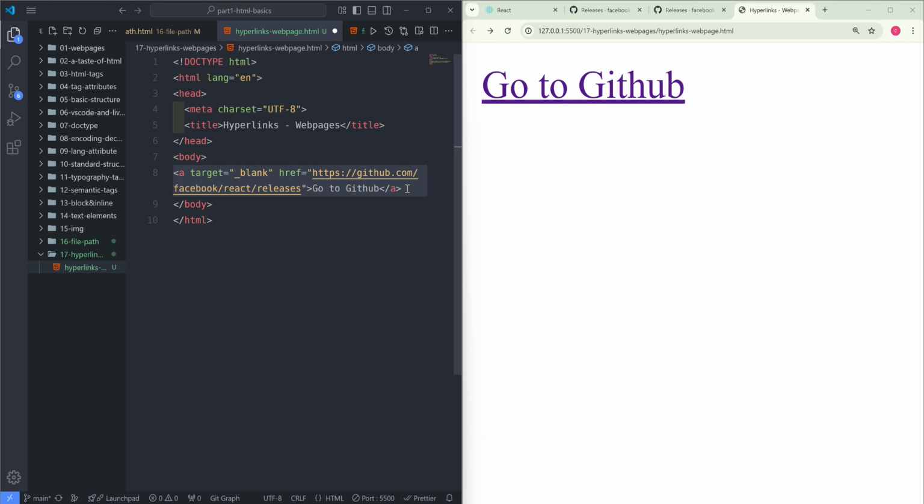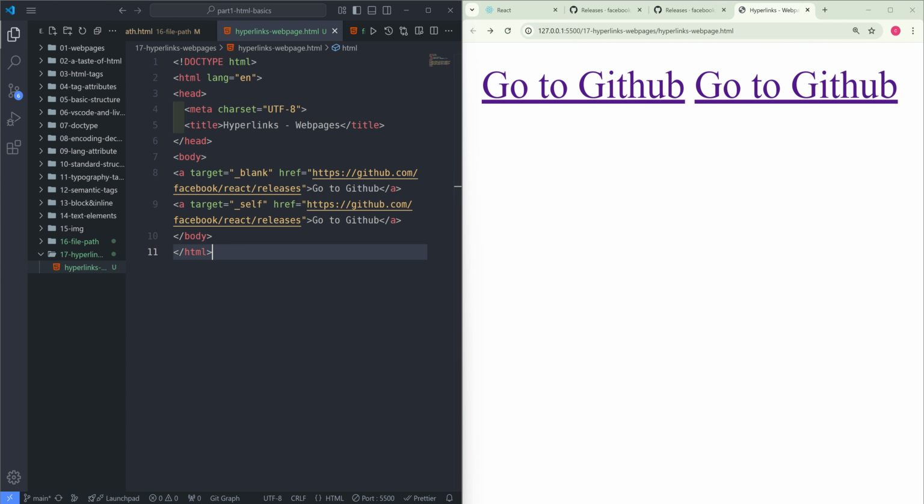Let's copy this A tag. For this one, change the target attribute to _self. I'll set the href to Google's website and update the text.